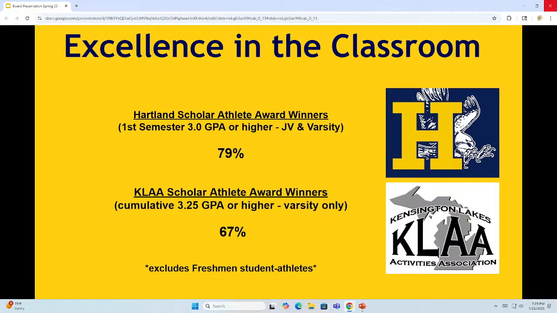KLAA Scholar Athlete Award winners, which is varsity only: cumulative 3.25 GPA or higher. 67% of our kids. This does exclude freshman student athletes. Unfortunately, we do have some great student athletes, but I think it also gives them something to work toward as they're going through high school.